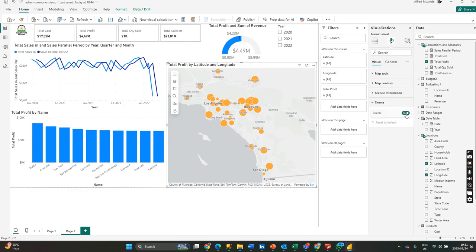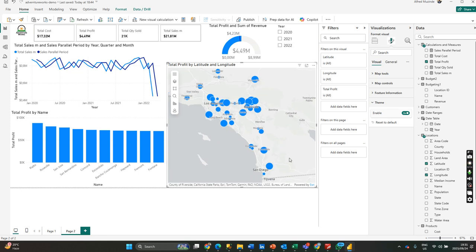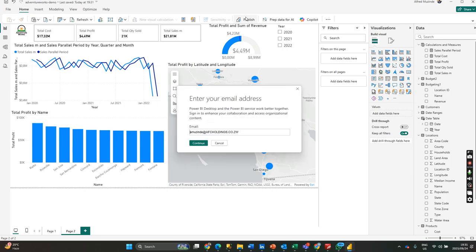Theme 1. So in the map we understood. Yeah, so that's how you do it. So after this, maybe you can then go ahead and publish. I think we covered publishing last time.